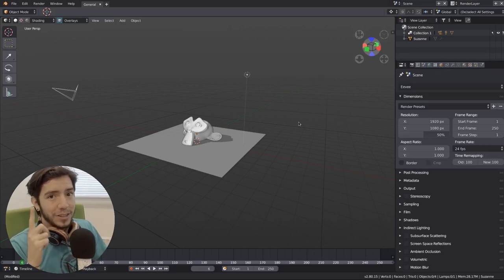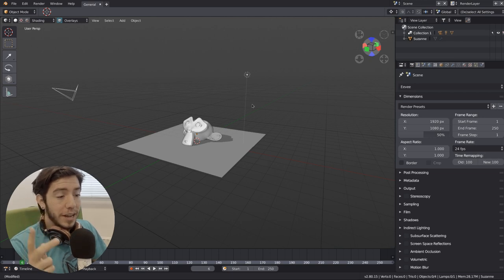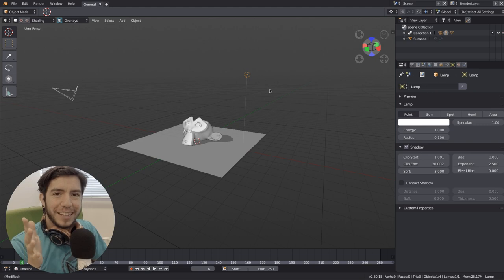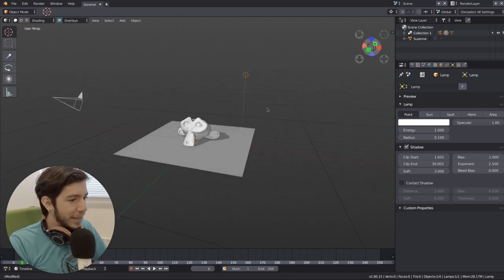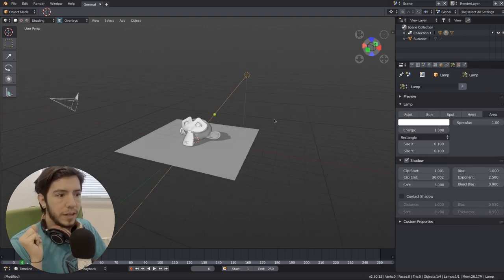You know what's new? Two new draw types for area lamps in both Cycles and EEVEE. This is not really completely related to the Code Quest itself, but it's just landed now in Blender 2.8, and I just wanted to show you. It's two new draw types that are part of the area lamp.